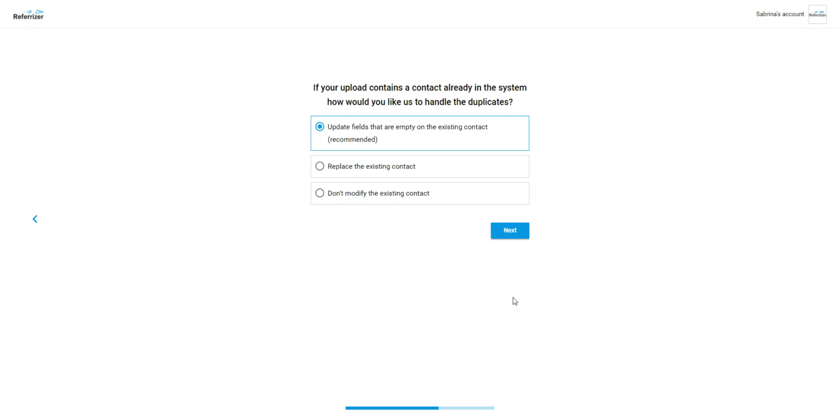Then when you click next, update fields that are empty on existing contact is always the recommended one. If you have an email in the system, but you don't possibly have a phone number, but now this Excel sheet adds that, it'll add it to the existing contact and it'll stop the system from creating any duplicates. It'll just update the current profile.